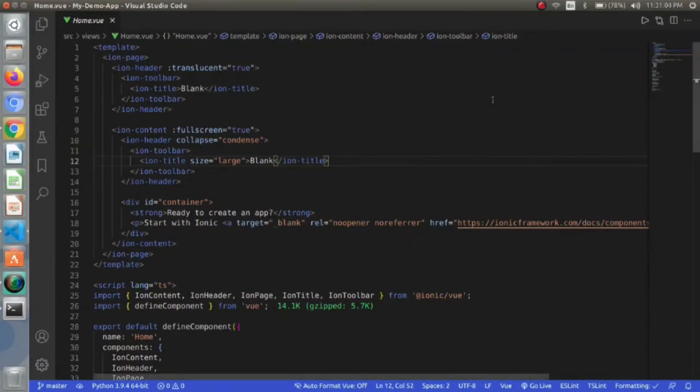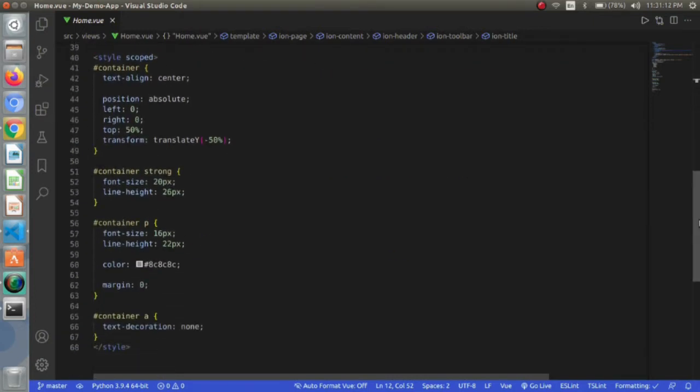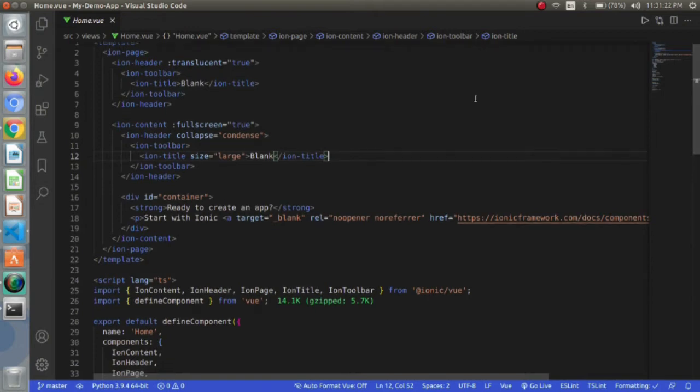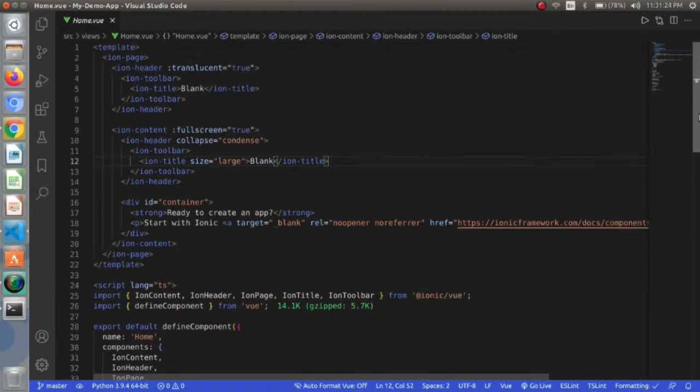Hello everyone. So in the previous video we have seen how markup, script and styling is written in an Ionic Vue application. So in this video we will be covering some of the UI components of Ionic. So let's see what markup is written over here.